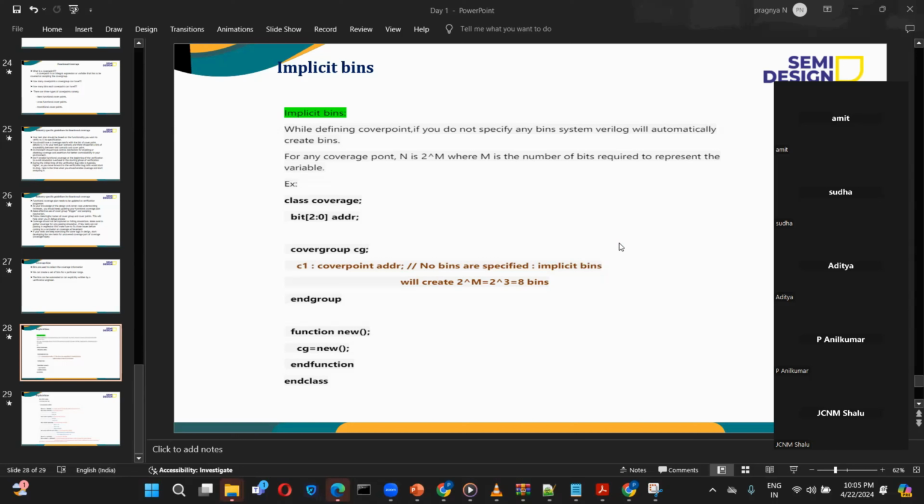So tomorrow we'll go through more about the functional coverage practical codes. So if you have any questions, you can even post in the group or you can ask right now. Otherwise, we will wind up the session for today.